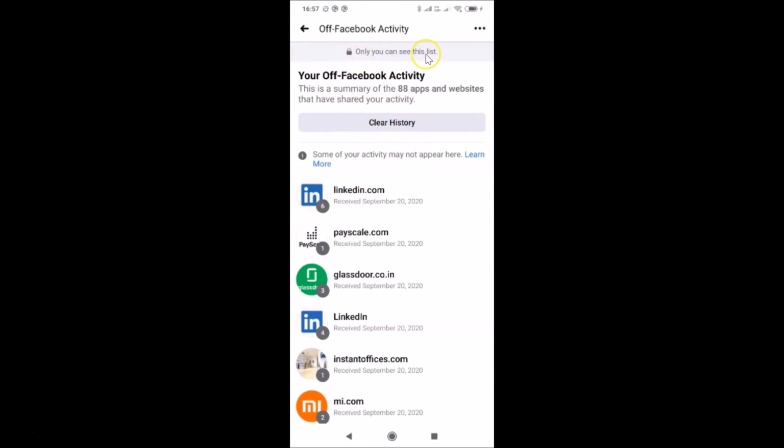You can see this list, your off Facebook activity. This is a summary of the 88 apps and websites that have shared your activity. So this number might be different in your case. And here we have this clear history button. So before clearing history, let me tell you one thing, that suppose if you want to turn off future activity from a specific website, then you can go to the website and then tap on it to open it.